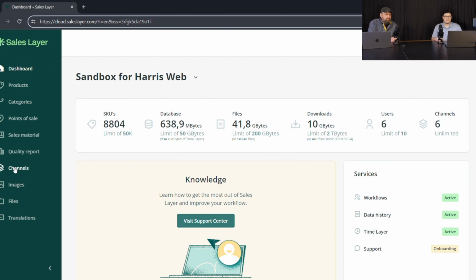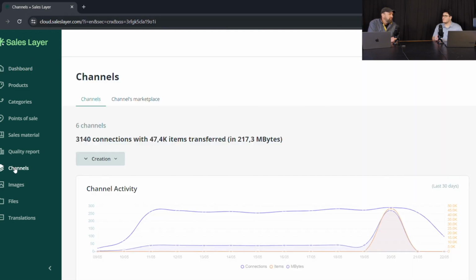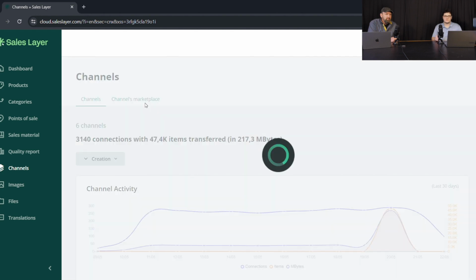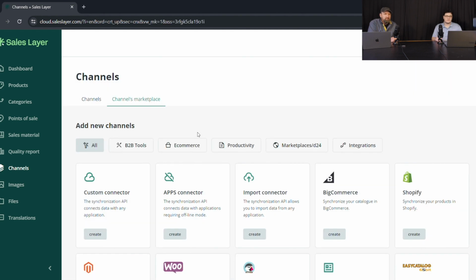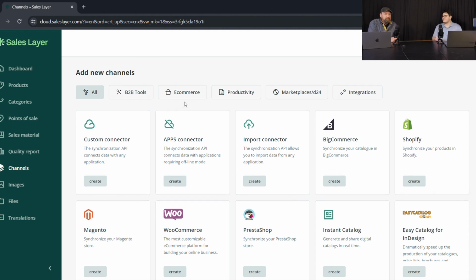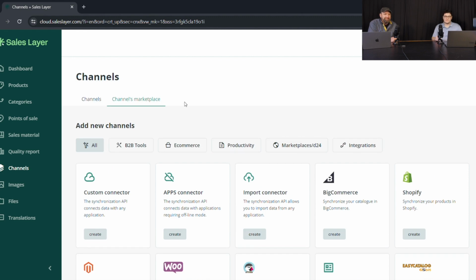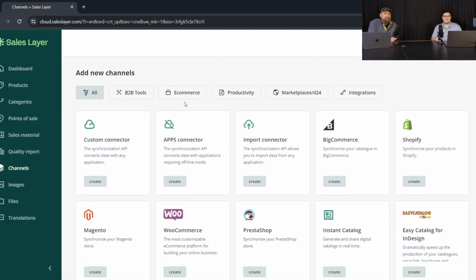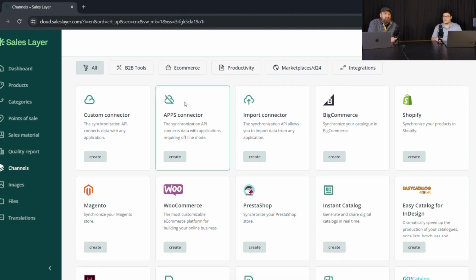I'll quickly talk about the channels first because that's the main point of a PIM system. It's to centralize your data into the PIM platform and then also to push those products into different sales channels. As you know, people are selling on all kinds of different channels today. There's even the TikTok shop now, and different websites, and Amazon. And Sales Layer has a lot of pre-built connections to that.